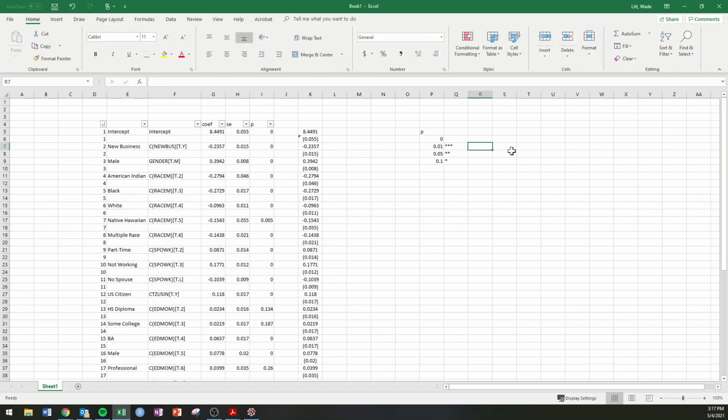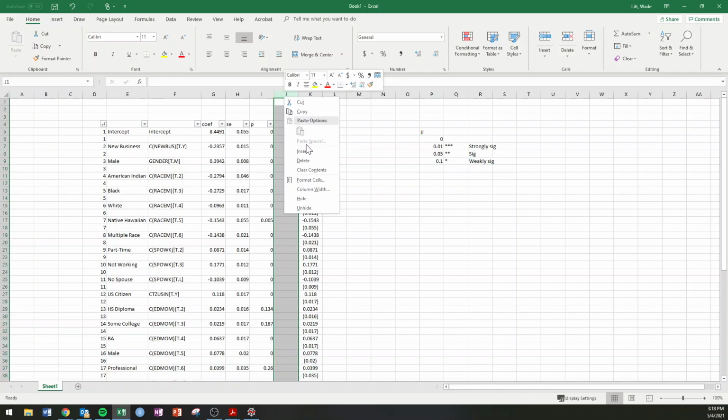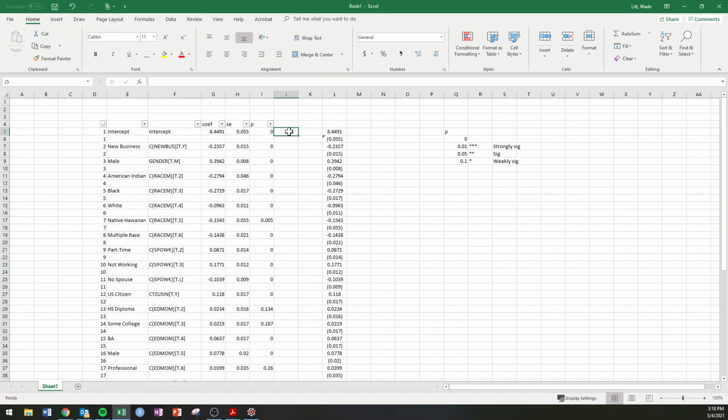And this we can think of as strongly significant. Here we think of just this as significant, and here we think of this conventionally as weakly significant. And if it's above 0.1, we commonly think of that as not statistically significant. So to get that, let's go ahead and do a VLOOKUP. Here's our p-values.